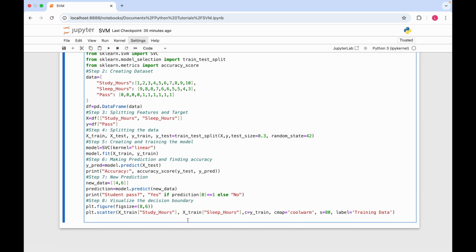Okay, this is the function that creates the scatter plot. We know X_train study hours gives the x-axis values, and X_train sleep hours is the y-axis value. The color c of each point depends on its class label, example 0 or 1. Hence, the points belonging to different classes have different colors. cmap equals coolwarm defines the color palette, s equals 80 is the size of the point, and label equals training data gives the label name for the plotted data. Therefore, basically this draws a scatter plot showing student data.